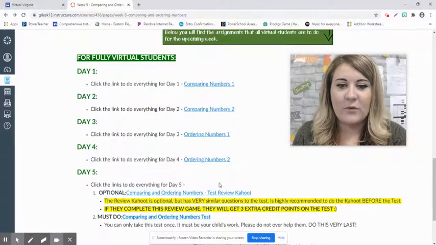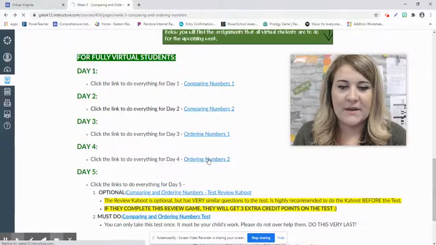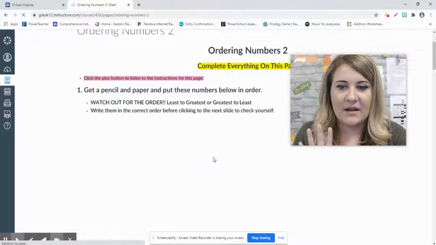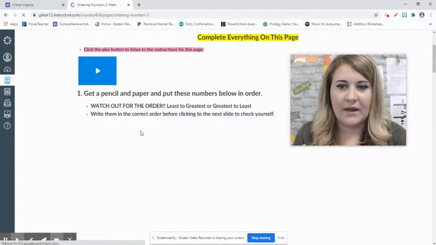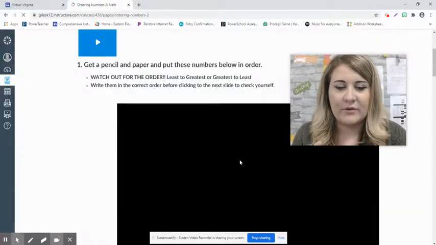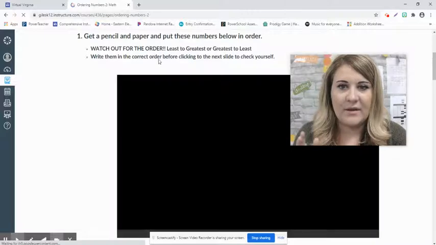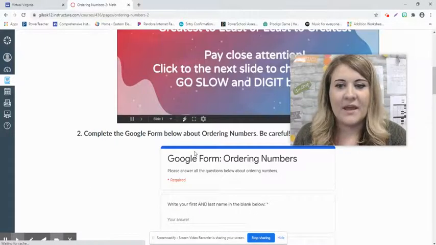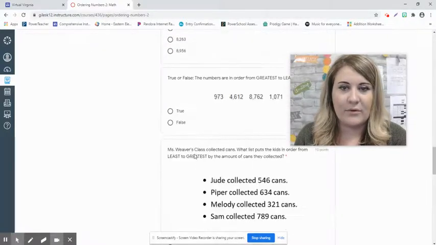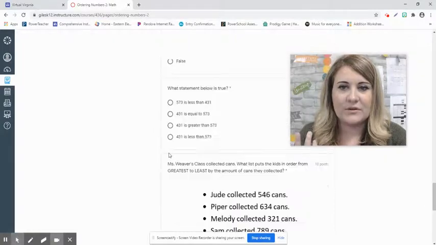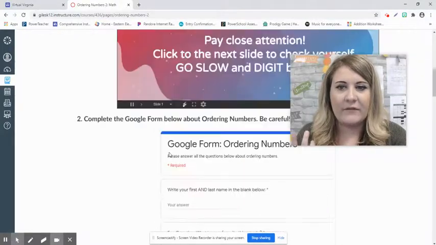And then day 4 for you guys is going to be a Google Form again. So you're going to have this little tiny Google Form assignment. After you practice putting these in order with the Google slide, you're going to practice putting them in order from either least to greatest, greatest to least. Click through the slides to check yourself. Basically, you know the drill. And then number 2, complete this Google Form about ordering numbers. Make sure you scroll all the way down, click the blue submit button. If you want to see your score, you can scroll back up to the top and click view score.